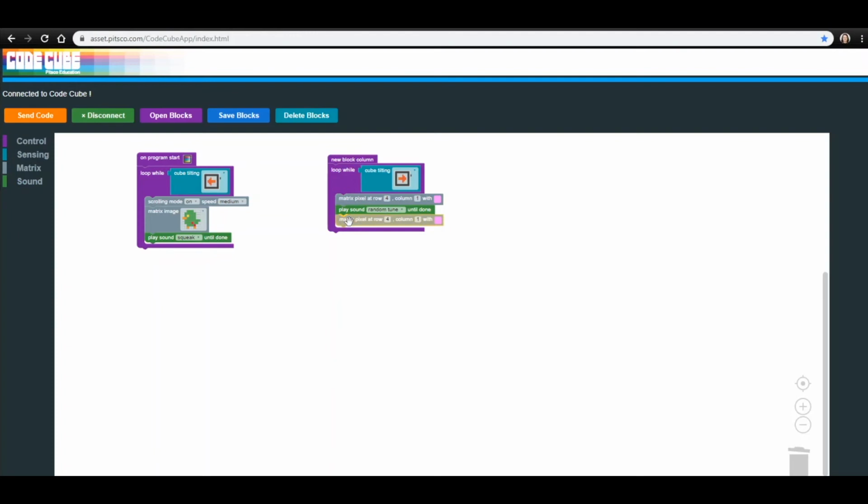The first new block will be used to change the current pixel to black, so the row and column numbers will stay the same. The only thing you need to change is the color of the pixel. The second block is going to tell the code cube which pixel you want to change color next. Keep the row at 4, but this time change the column to 2 and the color to pink.